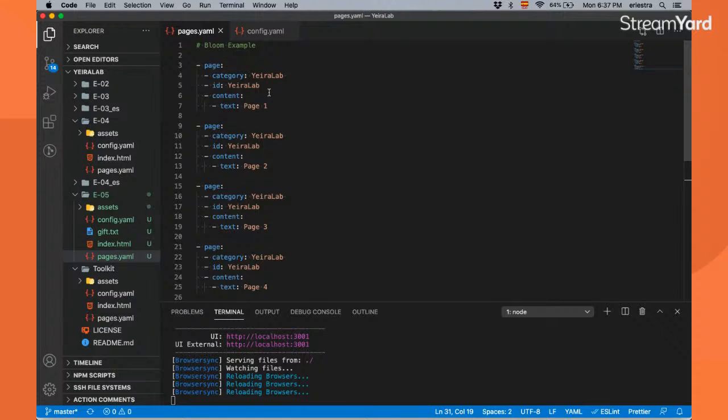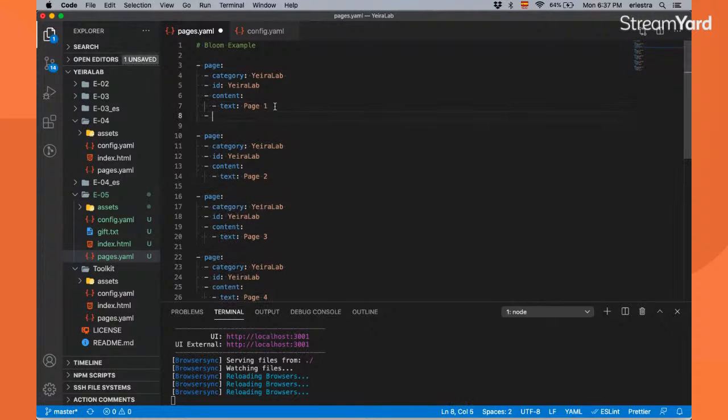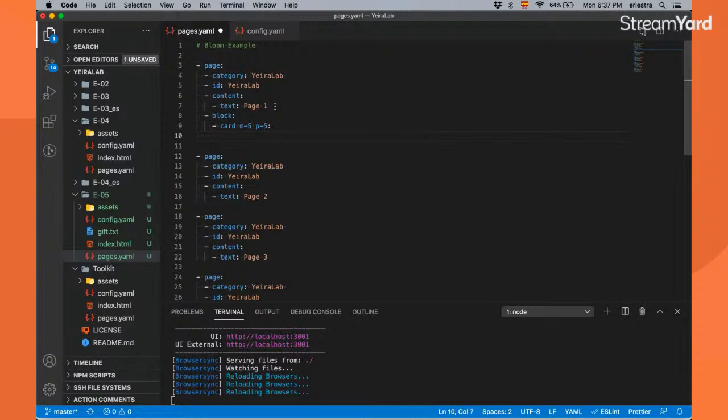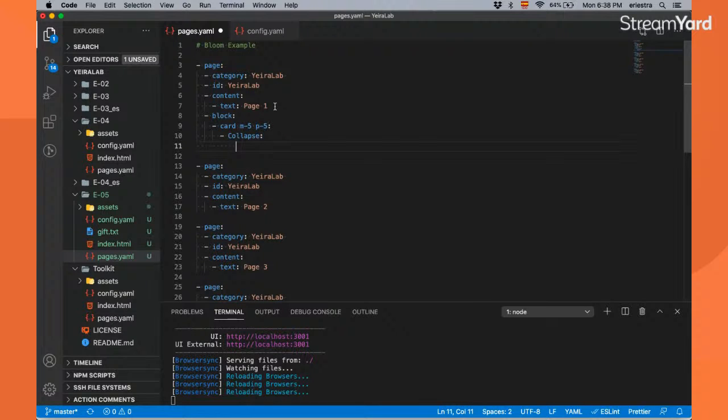So the first thing I want to show now is an accordion or a collapse type of element. So right below this, I'm going to put a block. And inside of this block, let's put a card with a certain margin and padding. And inside of this card, I'm going to start a new Bloom element that's collapse. And inside of collapse, I have 2 attributes. Remember, we mentioned that attributes won't have a slash or a dash before. They just come as tags here.